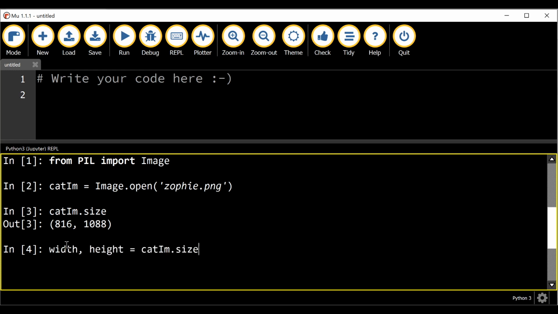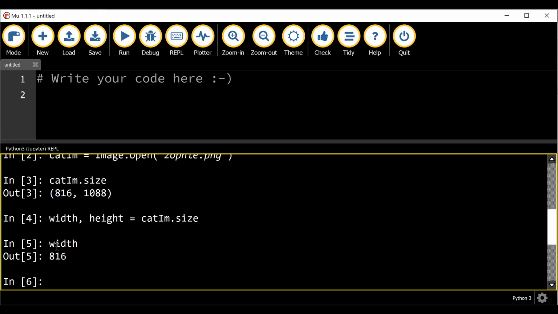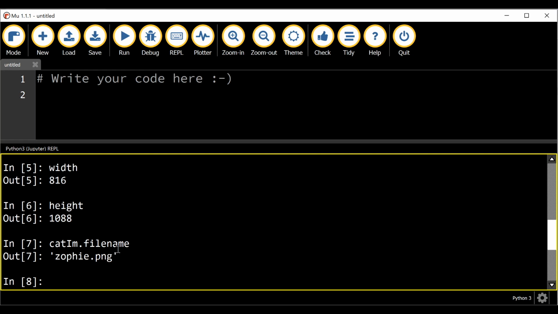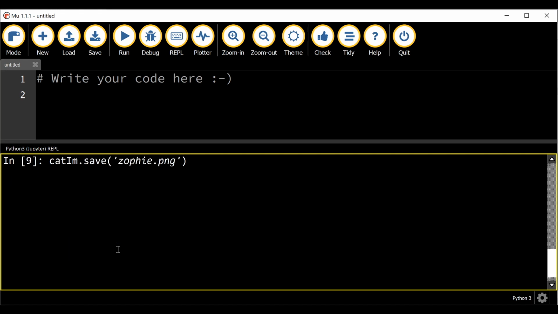For instance, we could say that the width and the height stored in the tuple should be saved in individual variables called width and height. Then of course we can simply address those variables to have a closer look at the image's width or height. We can also have a look at the file name of that image. Here we can see sophie.png, and we can also have a look at the format. Here we can see it's a PNG file. We can also use Pillow to save our image and to create a different file format from the file that we have. In this case we are storing that image under sophie.jpg, so we're effectively turning a PNG file into a JPEG file.